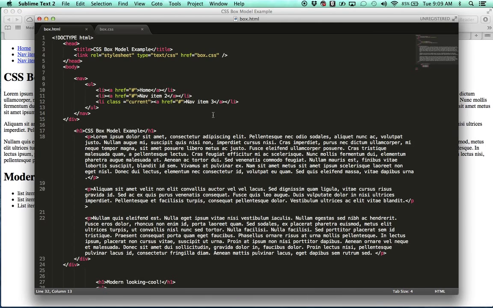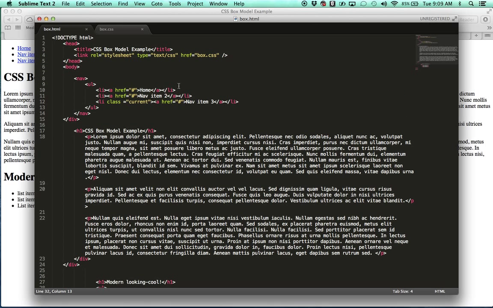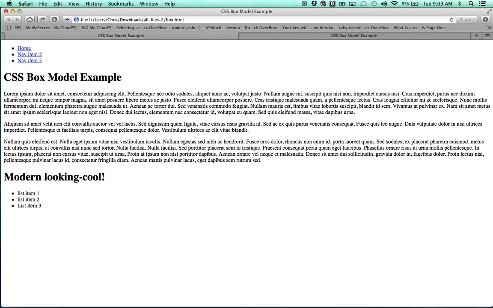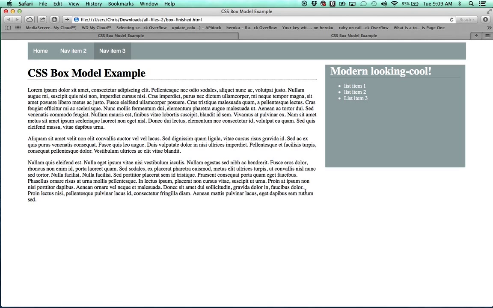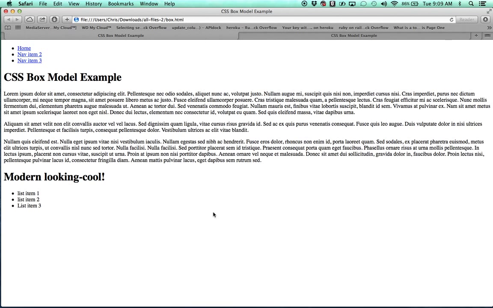The HTML looks like this. It has no divs inserted into it. You can follow along with the files that are on the website if you'd like, but it just has a bunch of dummy text, and this is what it looks like, right? No styles, just HTML. And what we want to do is turn it into something that looks like this. So a nav bar, and then some content and a sidebar. It's a very simple layout, but that's the end goal of the video.